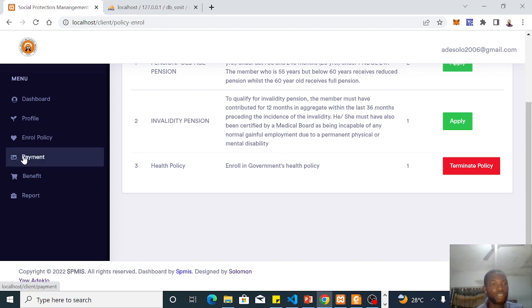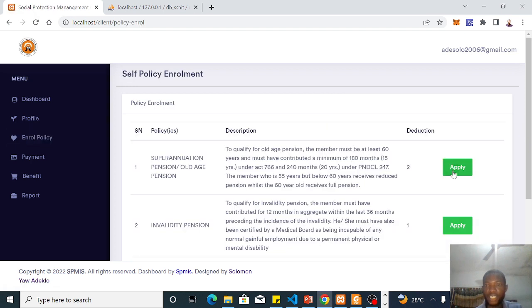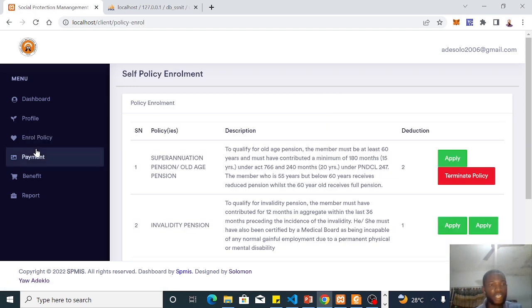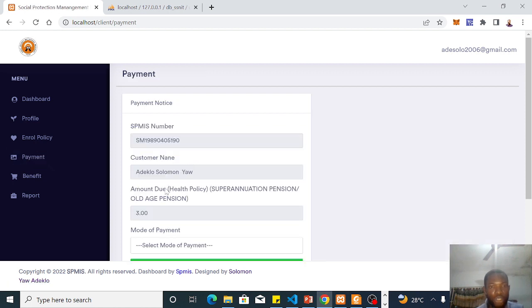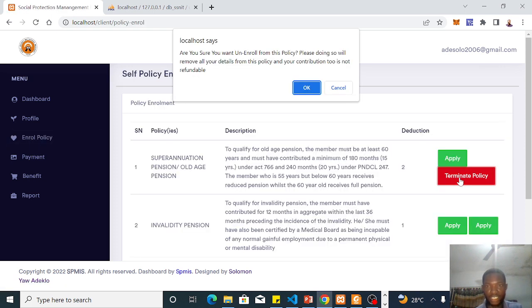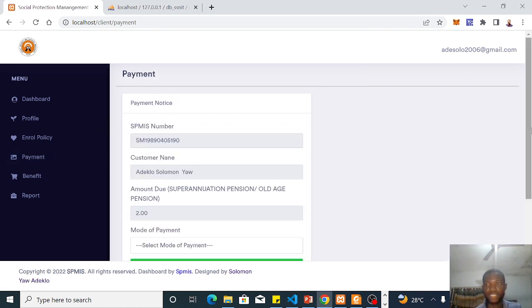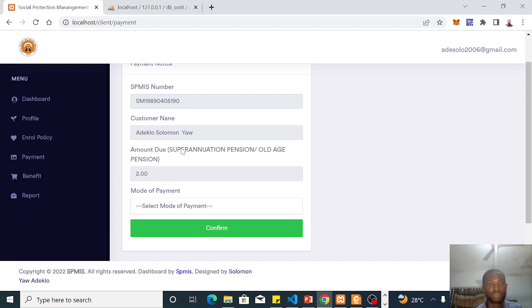Once you have enrolled, you have to make payments, or make a contribution. So you can see amount due, health policy. But when I go to enroll policy and apply for another policy again, and come to payment, you can see amount due, health policy, and then old age pension. So I have to pay 3 cedis. Let me go to enroll policy once more, and terminate the old age policy. Then go to payment.